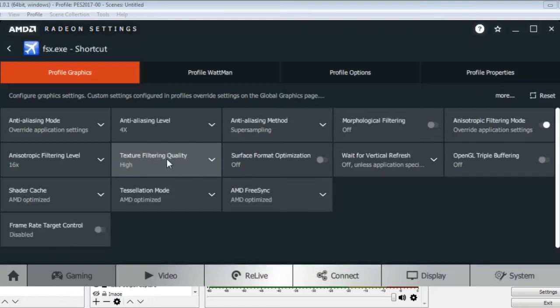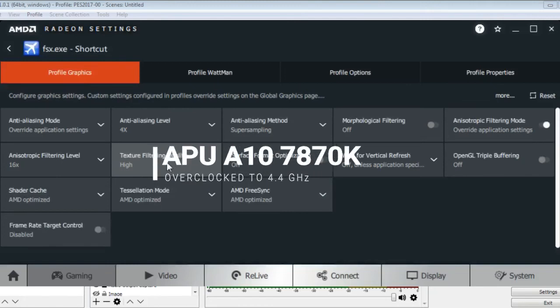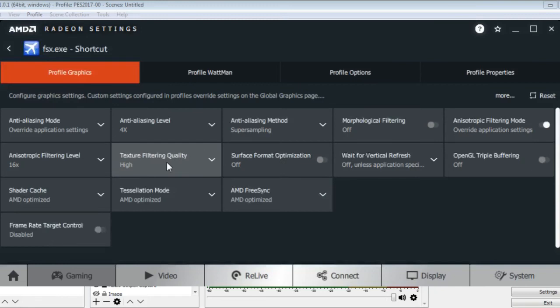I don't have a very high-end PC. I have an AMD A10-7870K, overclocked to 4.4 gigahertz, but it's not even in the Intel i5 or i7 quality of processors. So it's not a high-end PC, it's a mid-range PC. So yeah, you can compare that to your own PC.